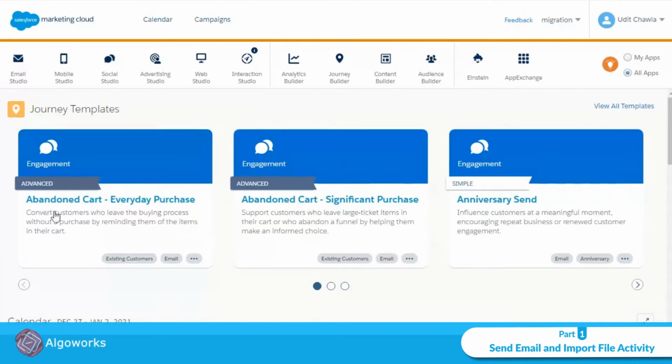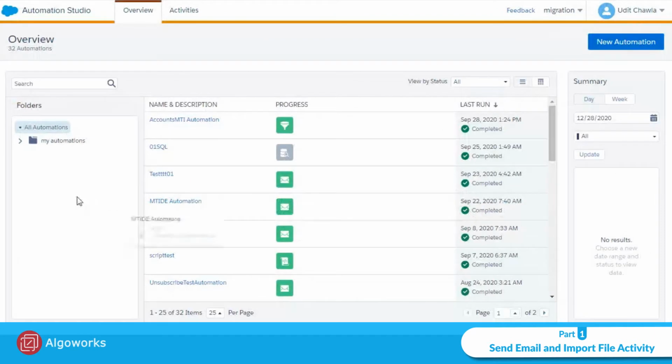As you can see, this is the dashboard of the Marketing Cloud homepage, and if you want to go to Automation Studio, you just need to navigate via Journey Builder and then Automation Studio. This is the homepage of Automation Studio, and there are two tabs available. One is the overview, where we can see each and every automation available to us.